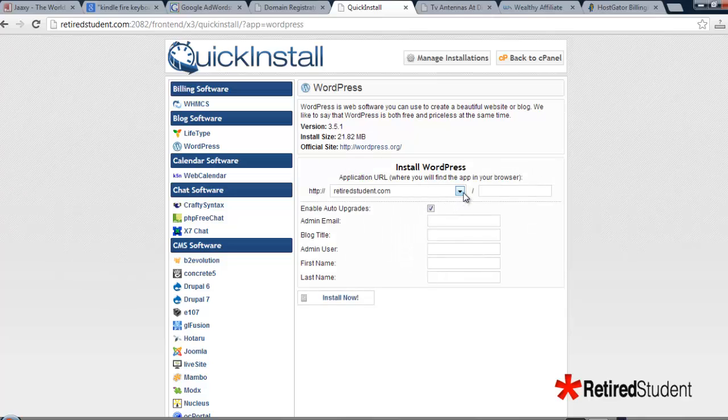Now here you're just going to, from the drop down arrow, click the domain that you've just registered, and you're going to stick in an email address that people can contact you through on that website. So just a normal Gmail account will be absolutely fine to use for this. Your blog title, you just put in what your keyword is. Your username, just a normal username, you can decide what that is. Your first and last name, and click install.